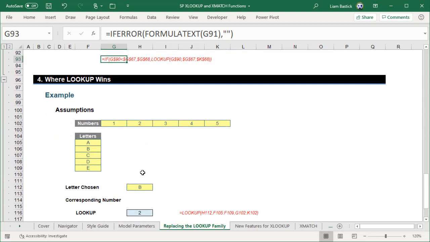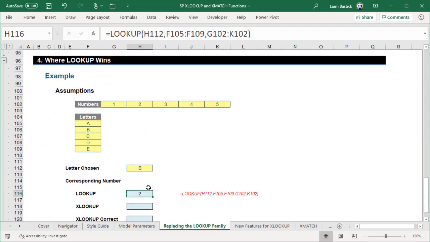Where LOOKUP does win, though, here is one. LOOKUP will actually allow you to search on a vector going down with one going across. So we just go LOOKUP in here, and it's just taking this value here. It's saying, right, lookup B in this and return the corresponding value in that. And this can be on another sheet in another workbook that's closed, and it'll all be happy.